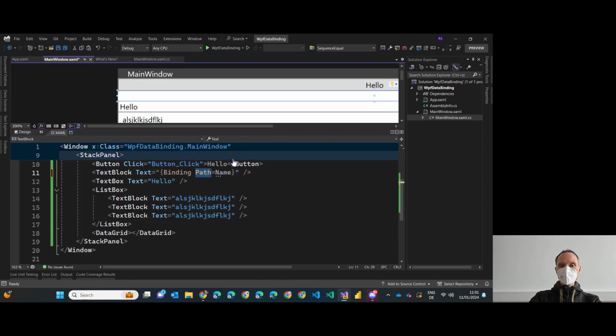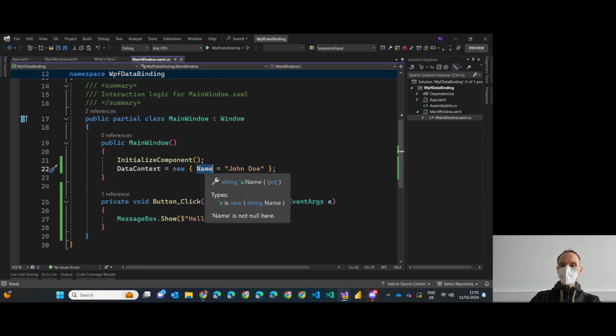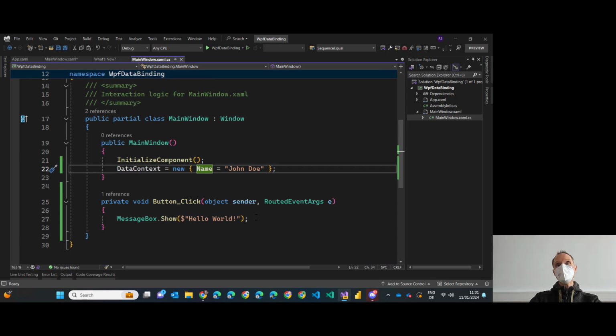We can tell the system to bind to the name because our data context contains a name property. However, it will not work like that because that is a field. We can only bind against properties. Got it? So this is not a good idea if you run this code.